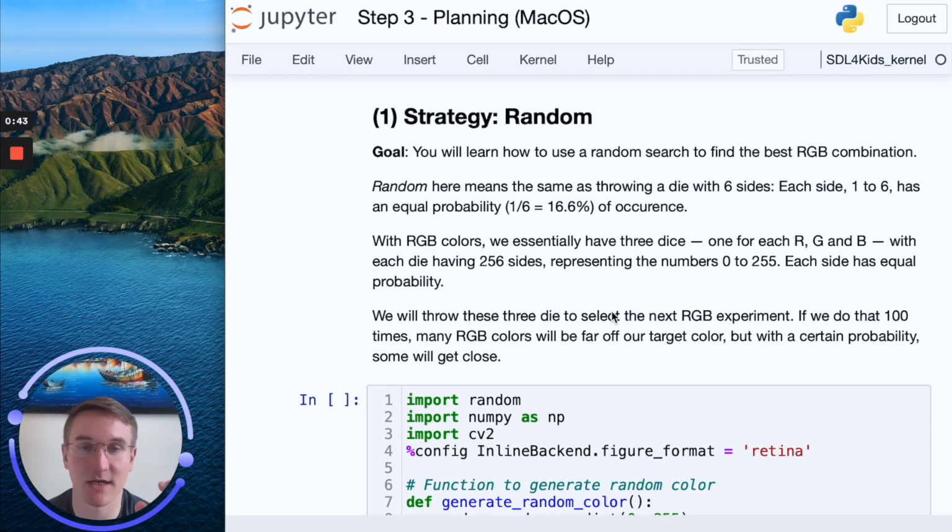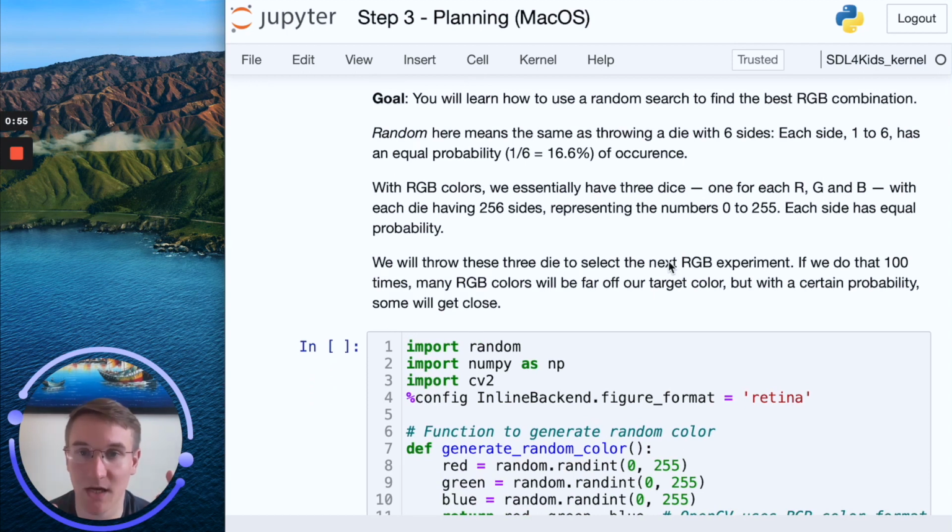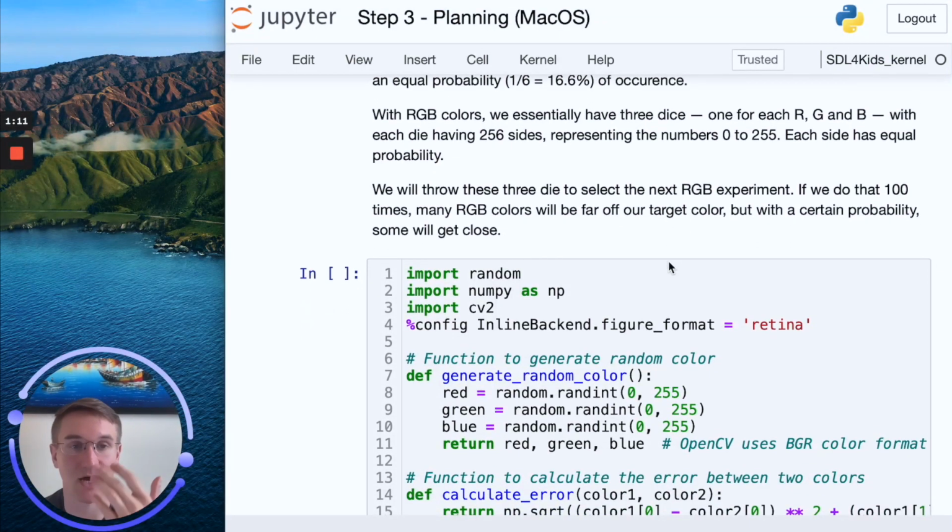Random is basically like throwing dice. For example, if you have a dice with 6 sides and you throw it on the floor, you're going to get a number between 1 and 6, and they're all going to have the same probability. The same way with our RGB code, we're going to have 3 different dice, and they have 256 sides. So they each have a number between 0 and 255. We throw them all at the same time, then we write down the numbers we see on the sides, and then we put the color on our screen.